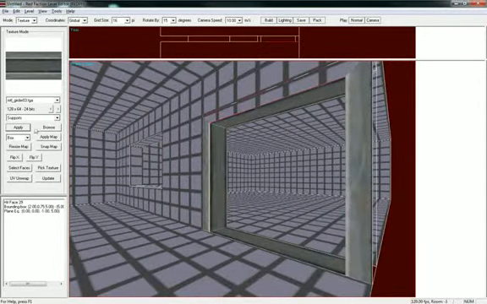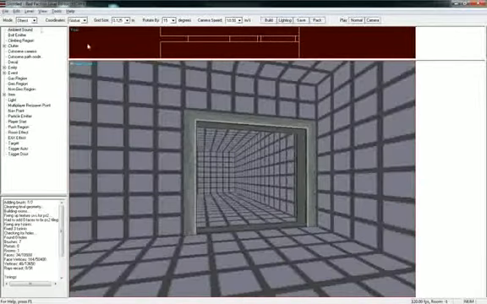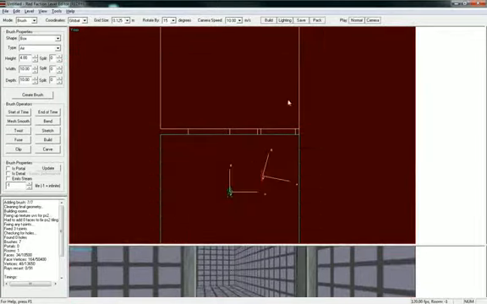Here is our door frame. Oh, that one didn't work. Okay, there we go. Alright, now we have our door frame. So I'm just going to copy and paste my door frame.